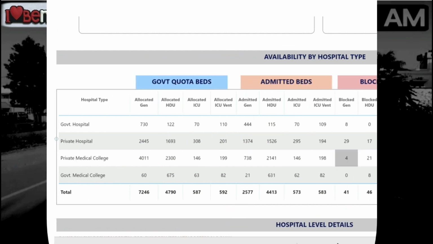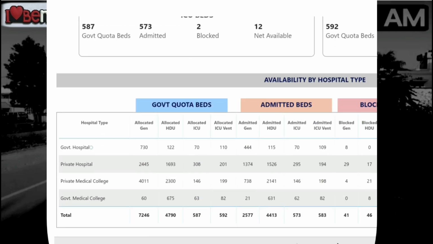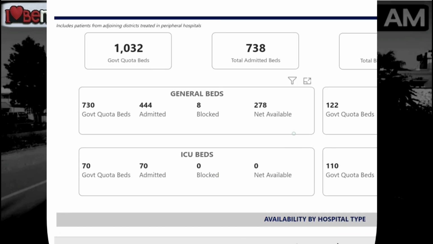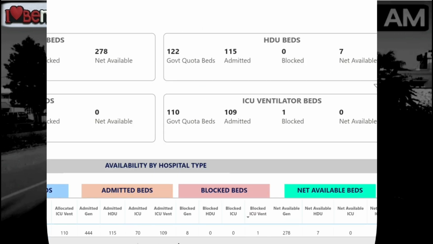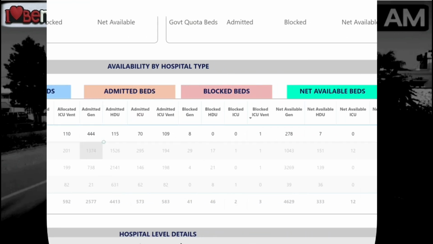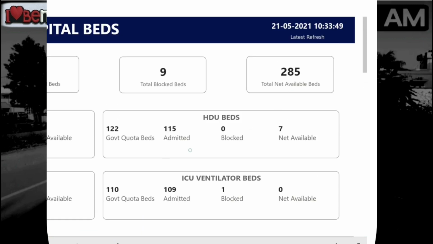Now let me go ahead with the government hospital first. When I click on government hospital, as I told you before, all these dashboards are interrelated. When I click on any of these, the data above also changes according to it. 285 beds are available. When I scroll a little towards the right side, you can see here 278 plus 7 is 285. This is the number.